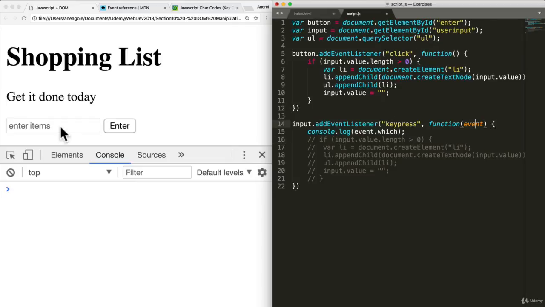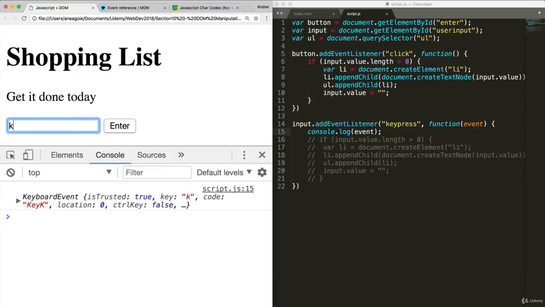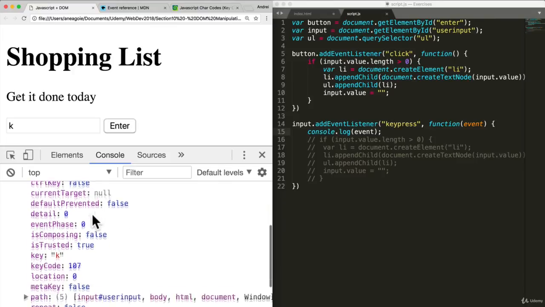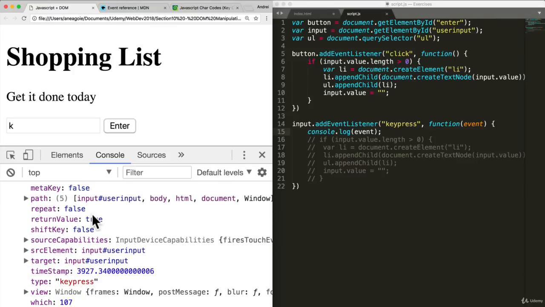And now, when the user presses a key, it gives this function an event, a description of that event that happened. Actually, let's just console log the event and see what it is. I'm going to refresh and press a key. And you see that I have the keyboard event. And here, I get a whole bunch of information about the event that I just did.